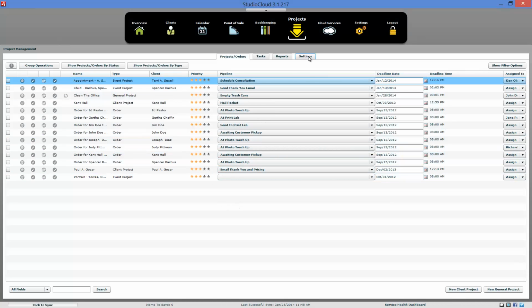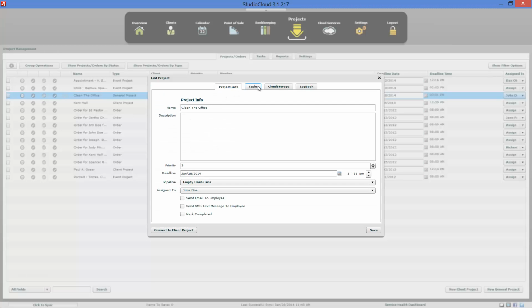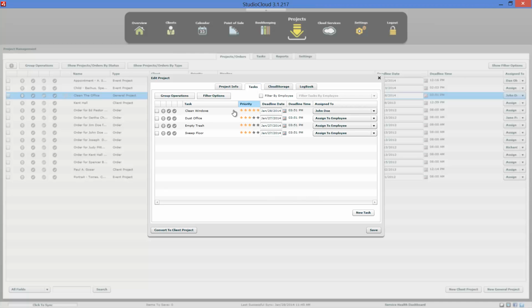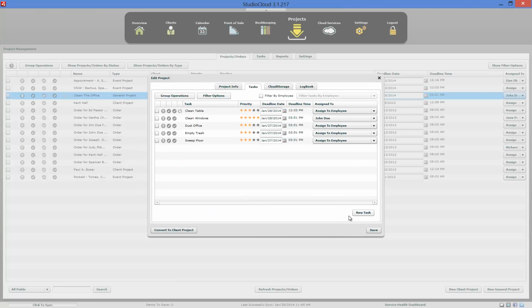So we have our project management section here. Let's edit this one, and we click on tasks, and you can create a task just by clicking on the new task button there. You can add additional information to it if you want to, and then you just click save. And that's how you manually add a task to a project.